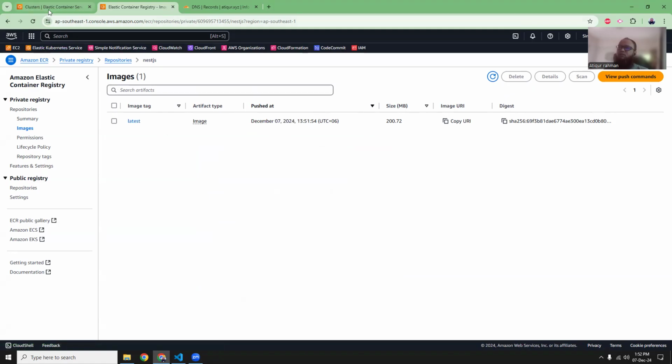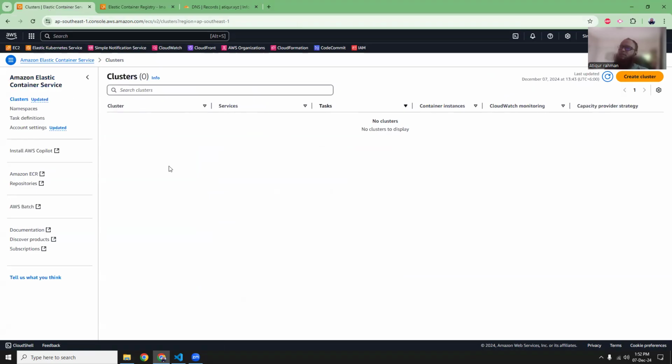And then let's go to ECS, Elastic Container Service. We are going to create a cluster, and then we want to use AWS Fargate. AWS Fargate is a serverless solution from AWS. Compared to EC2, Fargate is serverless. That means you don't have to manage any EC2 instances or anything. It runs in a serverless model.